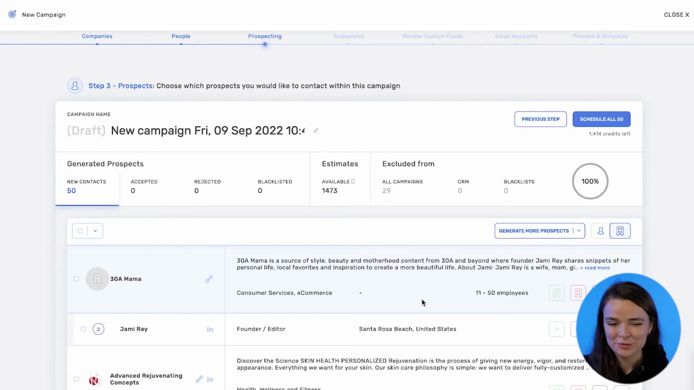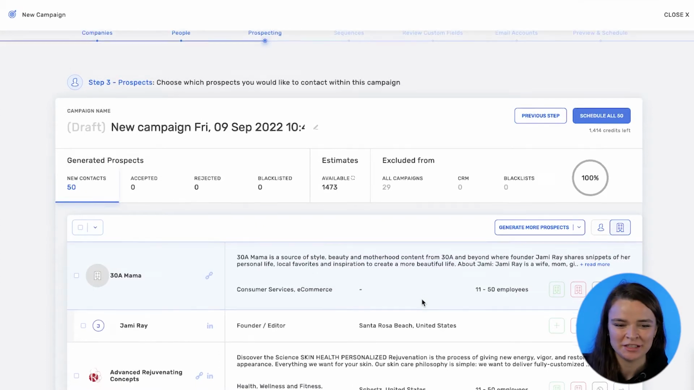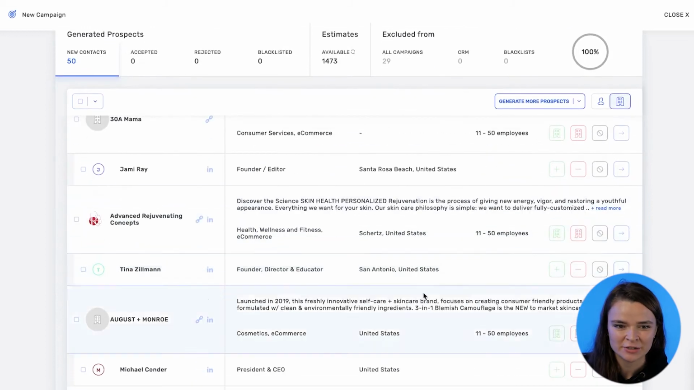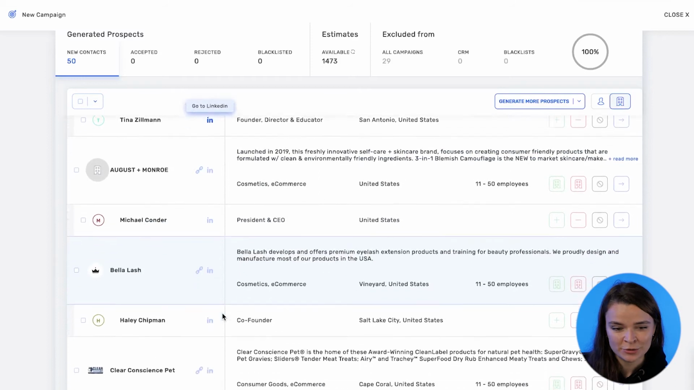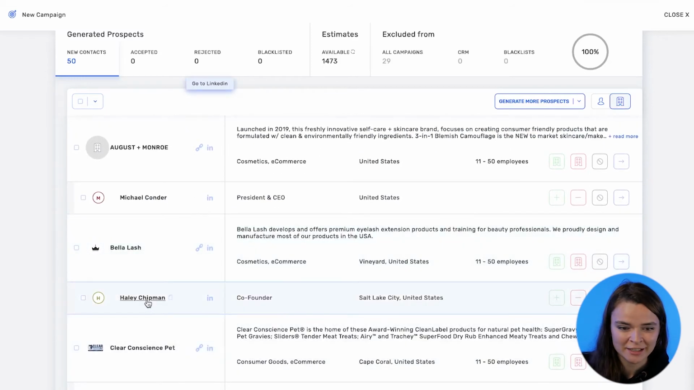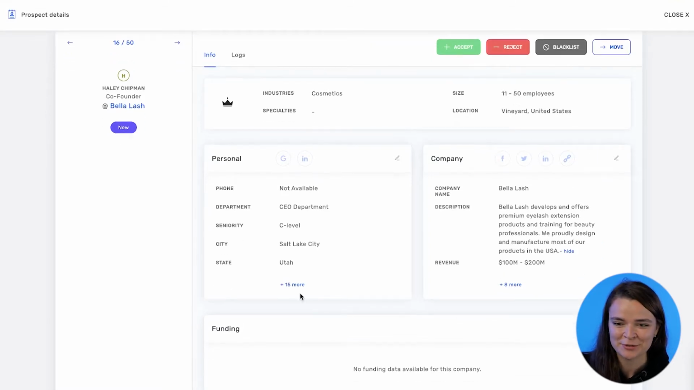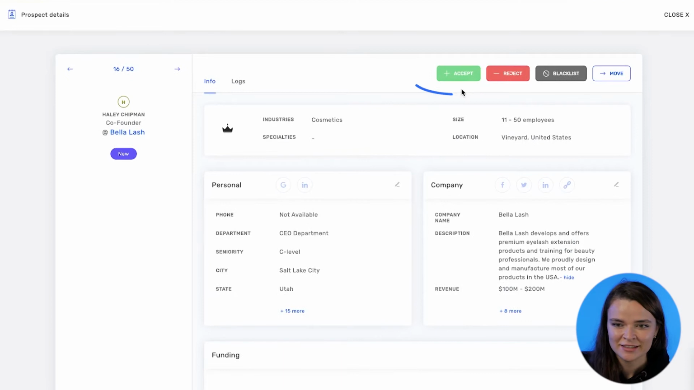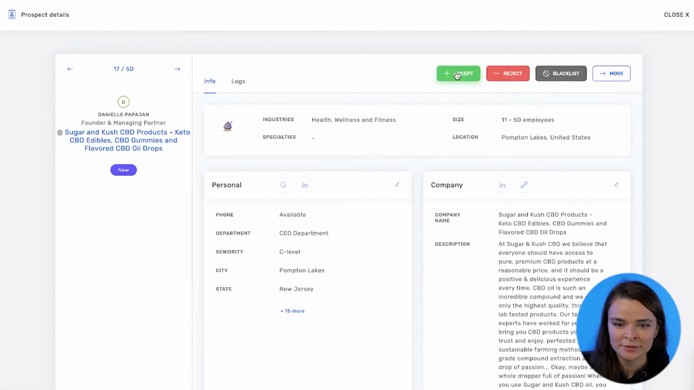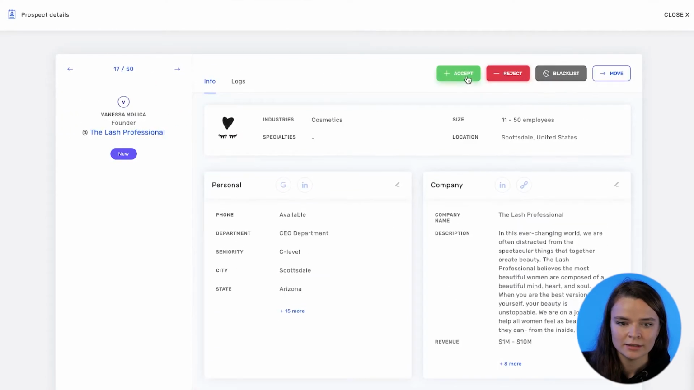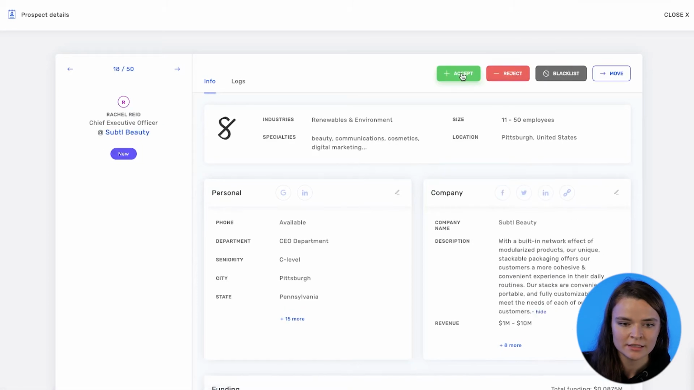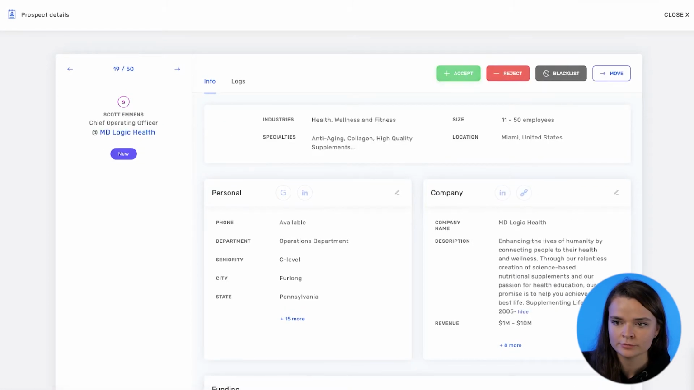Now, when it comes to picking your leads, you can just scan through the list. You'll have the descriptions and the links available here. Or if you want to do a more thorough research, you can click on every prospect, get access to more social media links, funding information, full description, etc. So let's accept Haley here, and Vanessa, and Rachel.